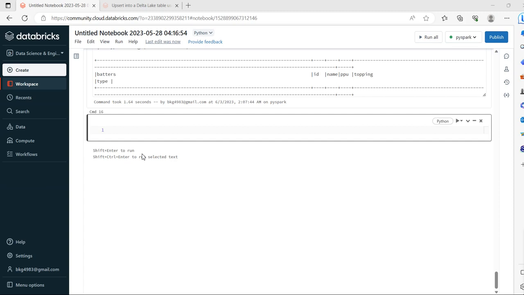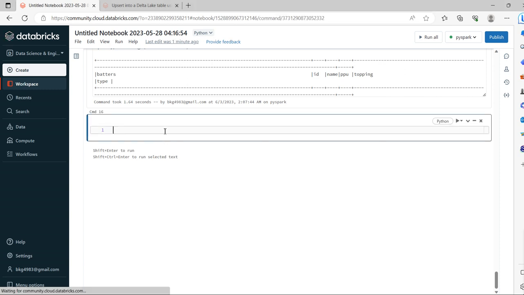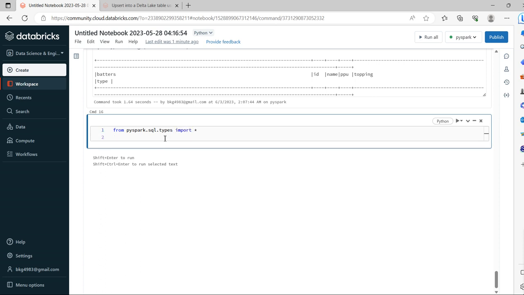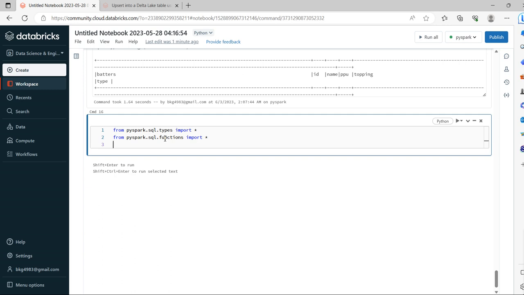Friends, in this video we will try to discuss how to handle incremental inserts and incremental updates using Spark SQL in Databricks notebook. For that, we will first import the required libraries from pyspark.sql.types, importing all the types, and from pyspark.sql.functions. I am importing all the types and functions and creating schema.